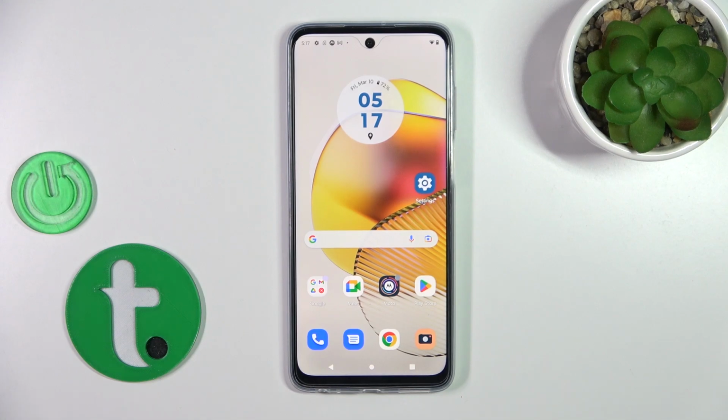Hi, today I'm reviewing the new Motorola Moto G73 and I'll show you how to change screen recorder quality on this device.